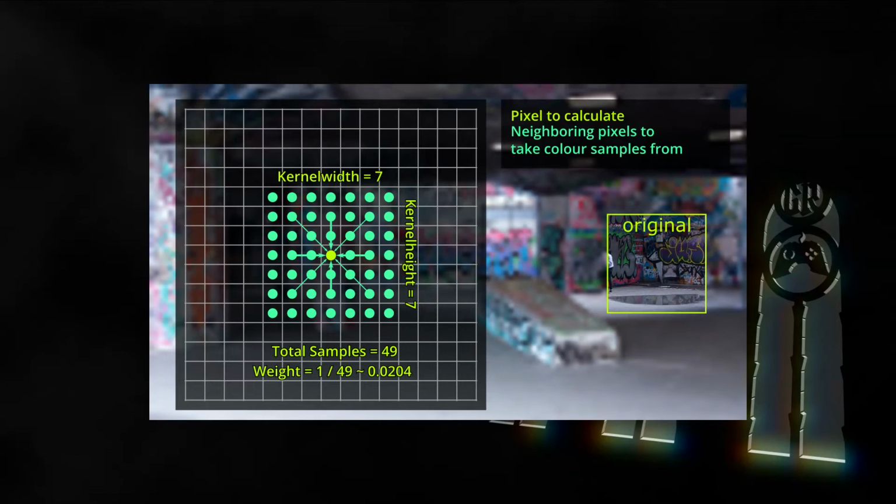In a 7x7 kernel, like seen here, we take 49 color samples, and thus in this simplified version, where all samples get the same weight, the weight of each sample is 1 divided by 49, which is about 0.0204. So to calculate the blurred color, we will add up all samples and just divide the result by 49.